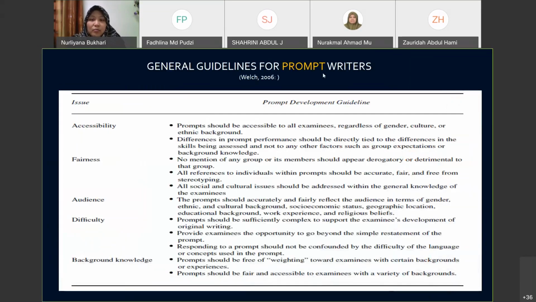And okay, from writers. This is I think the least fun because it's more wordy, but I think it's important to share. This is by Welt, 2006, general guidelines for prompts. Prompt here is more like an essay, or a longer version. So we are moving to task or performance items now.